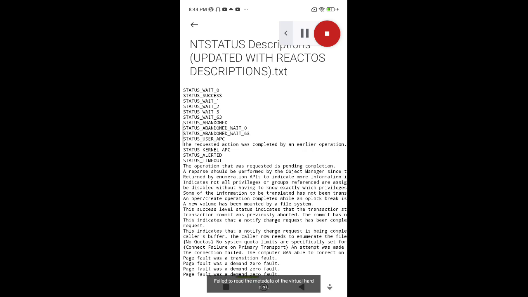Failed to read the metadata of the virtual hard disk. Failed to write to the metadata of the virtual hard disk. The size of the virtual hard disk is not valid. The file size of this virtual hard disk is not valid. A virtual disk support provider for the specified file was not found.